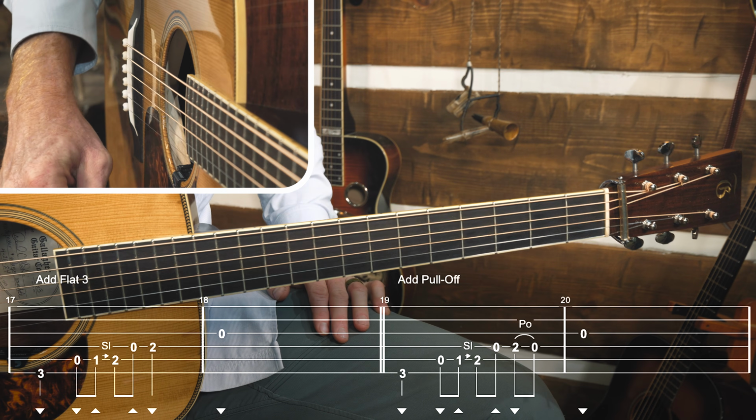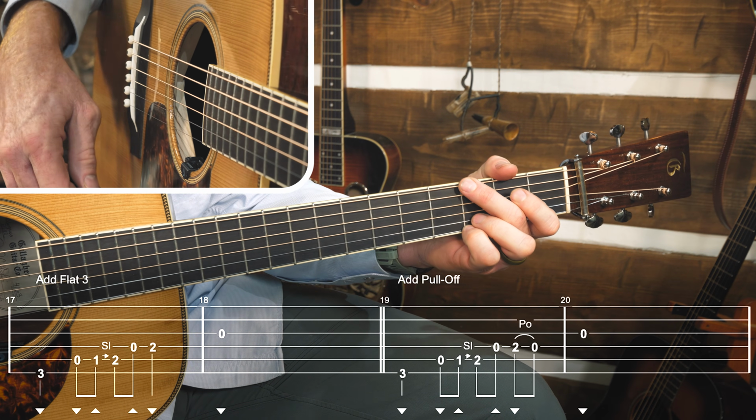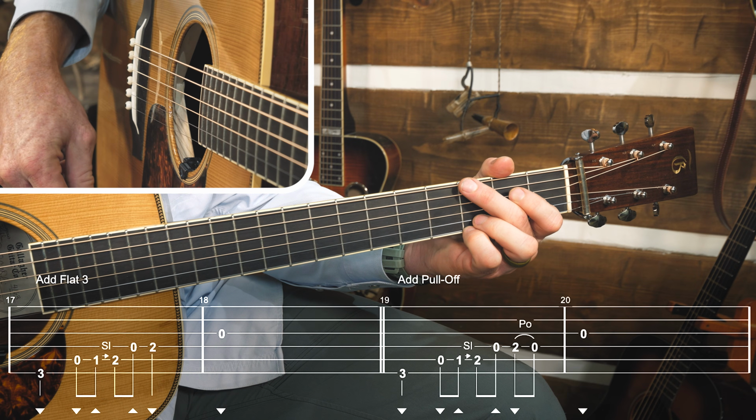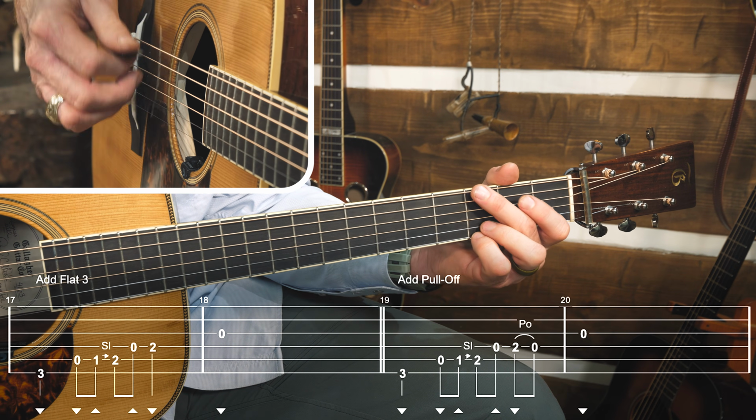So if we put this into the context of some rhythm, just finishing out that second measure with some rhythm, doing another loop, let's do that together. 1, 2, ready, go.